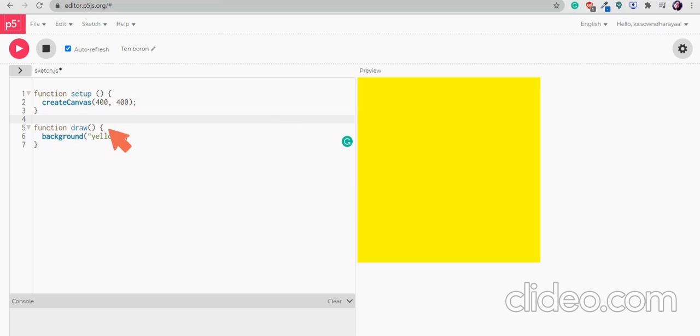Coming to the function draw. Function draw is nothing but where you are drawing the images and the objects using many commands. You will draw it in the function draw. And I have given another function called background. What is background? Background is nothing but this yellow color.